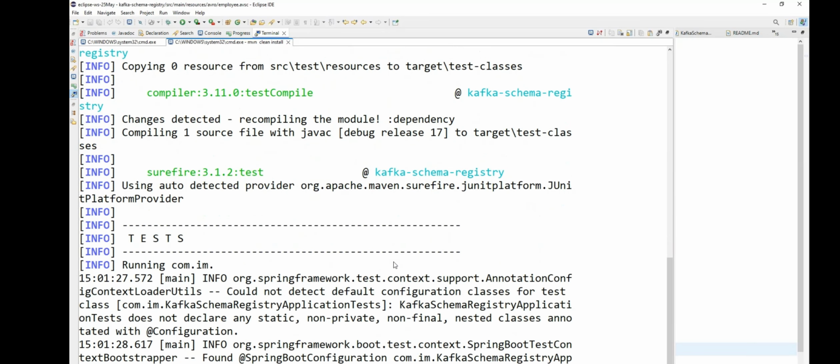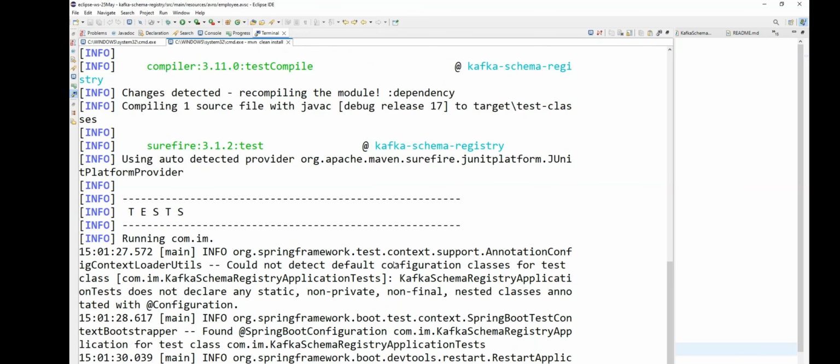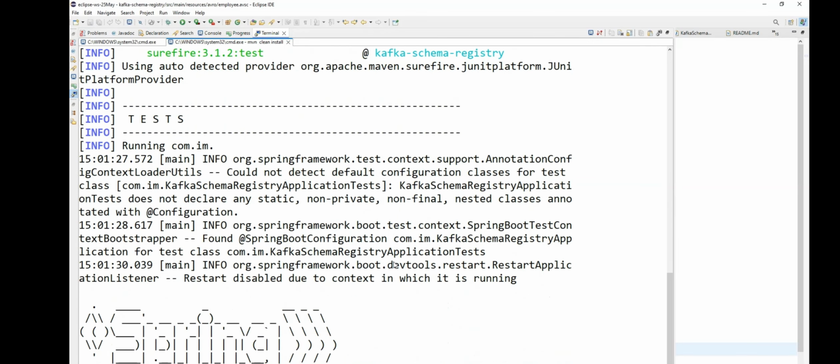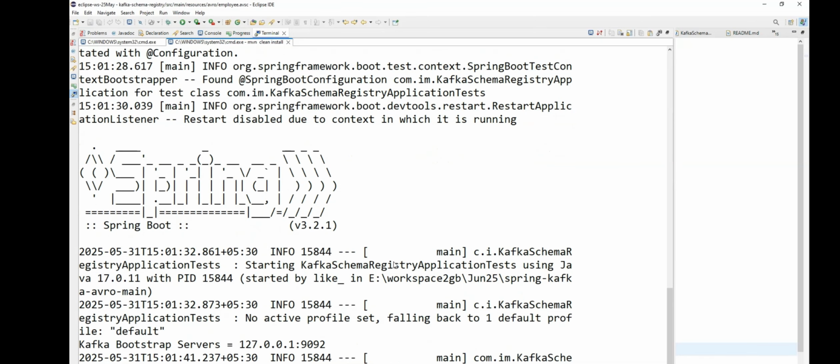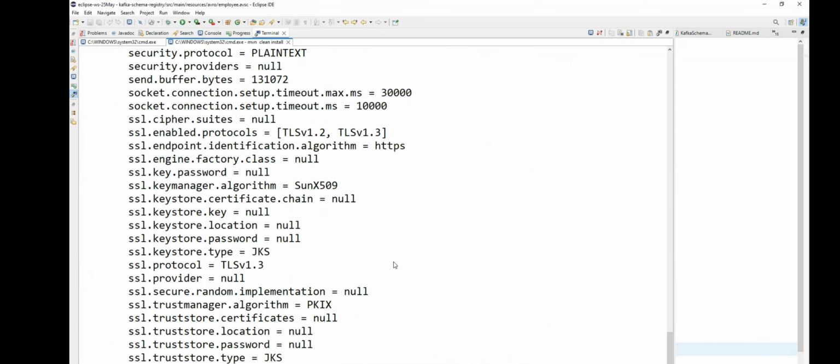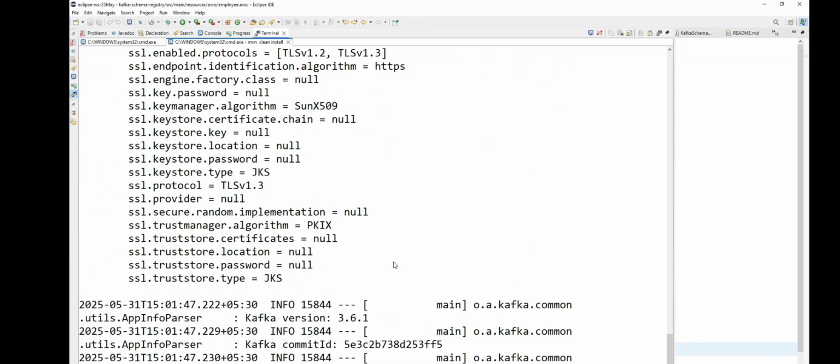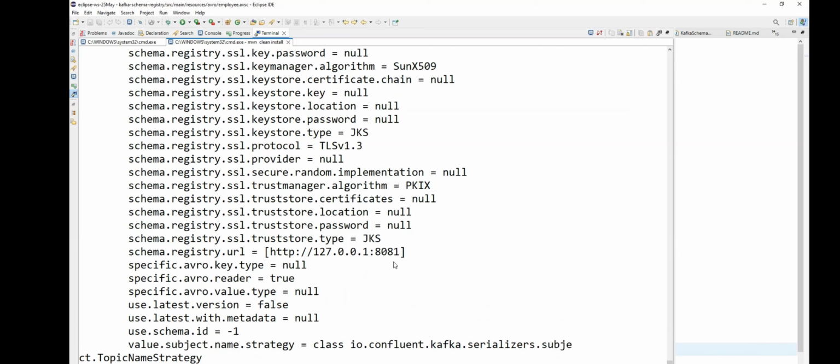How Schema Registry manages multiple versions. Producer sends data using a new schema. Schema Registry compares the new schema with previous versions. If the schema is compatible, it registers it as the next version under the subject, employee. Consumers can still fetch older versions using Schema Registry's API.